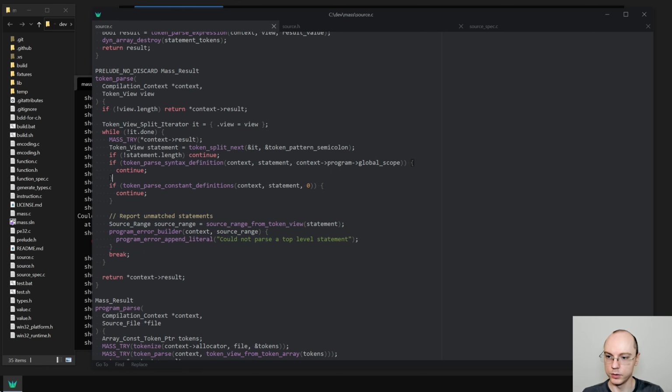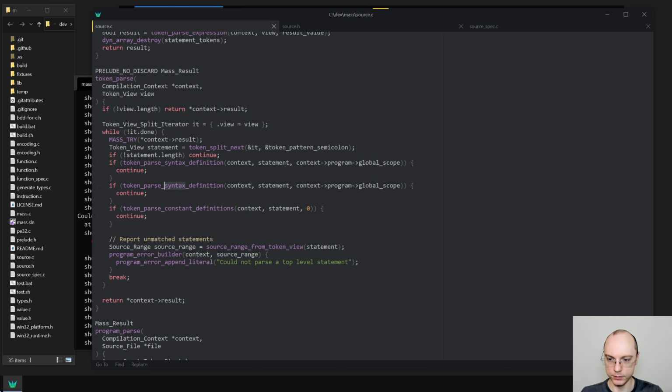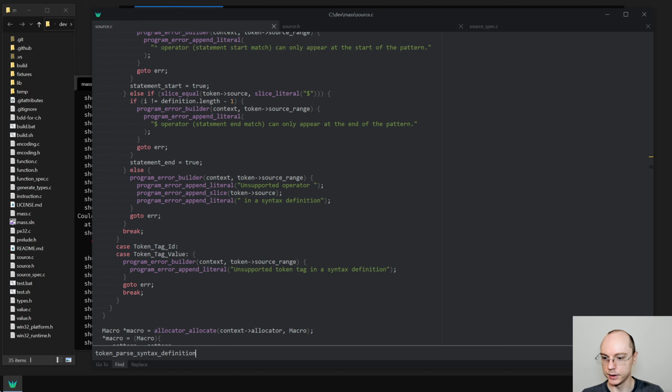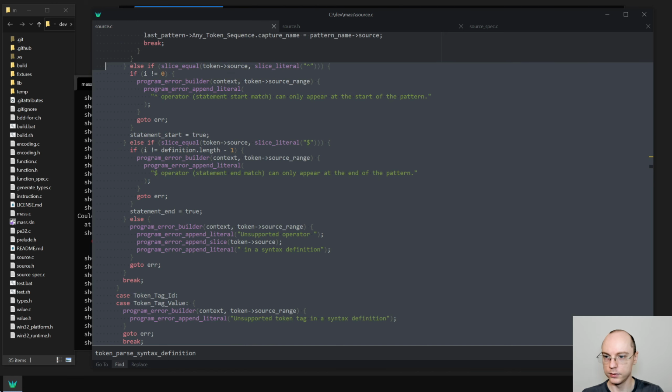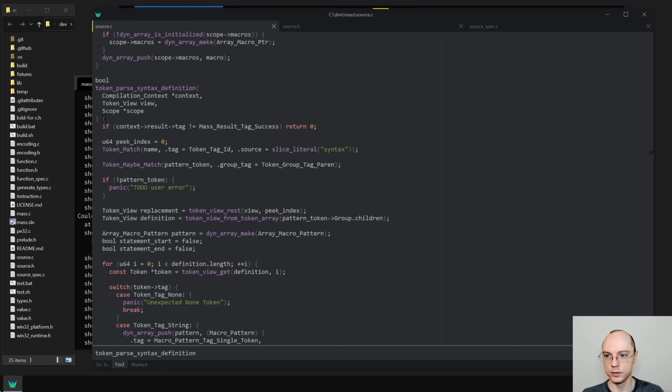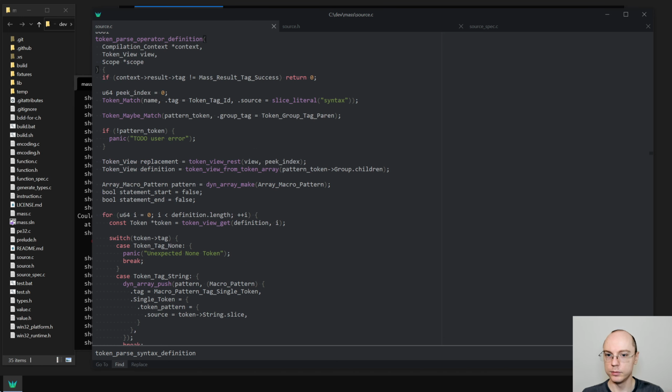And we will copy parse syntax definition, and we say parse operator definition. Okay, this is our syntax definition. That's quite a lengthy function. So we will copy that. If we can later make it better and reuse some code, that's great. If we can't, that's also fine. Parse operator definition. Okay, this makes sense. We have operator and okay.